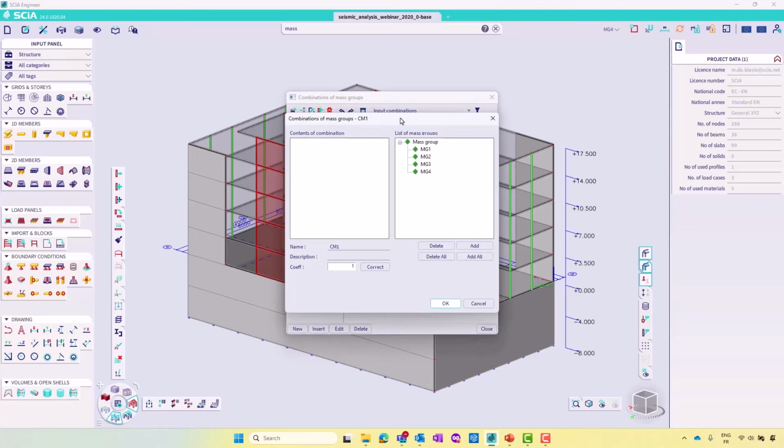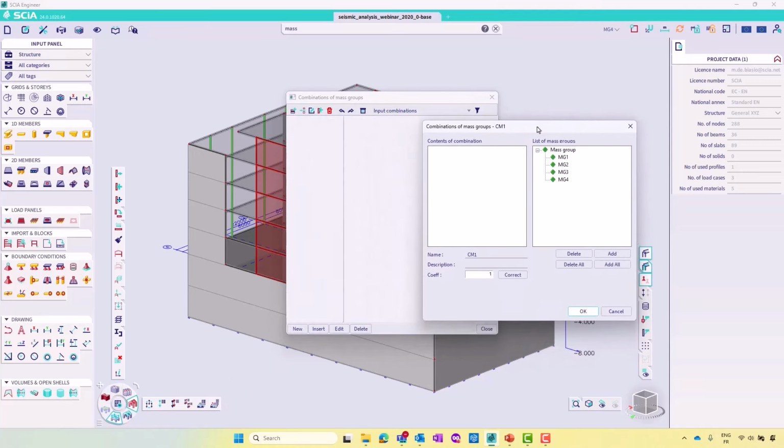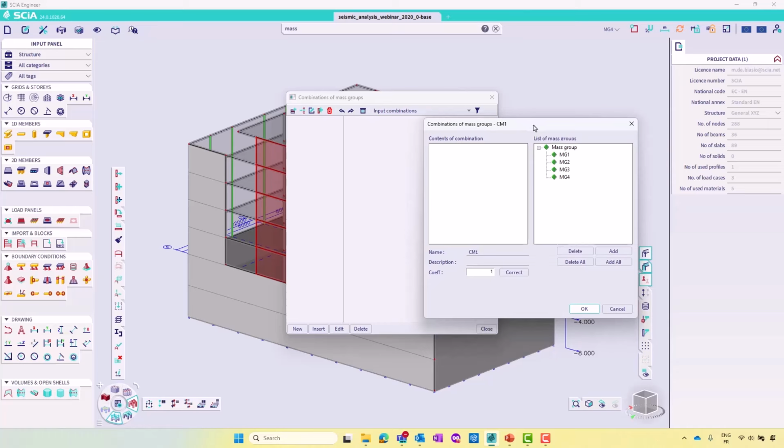Here I can specify for the analysis that I want to perform which mass groups I want to consider. Because it's true that I inserted several mass groups into this model, but I can choose to perform the analysis with just one if I want, even if I put several.